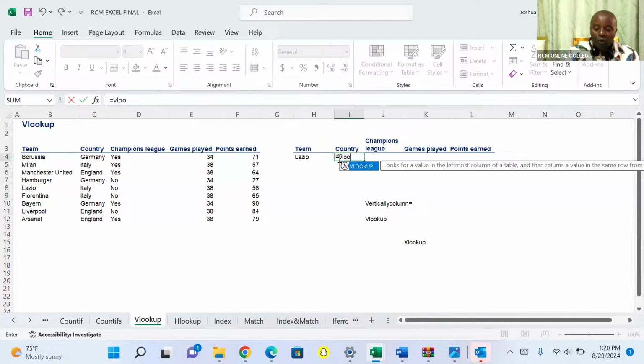We said you tab or you click on it. You can also click on it, but the very best is to use the button on top of caps lock, what we call the tab. When you tab, the VLOOKUP goes right inside here, and it gives you the expanded formula.